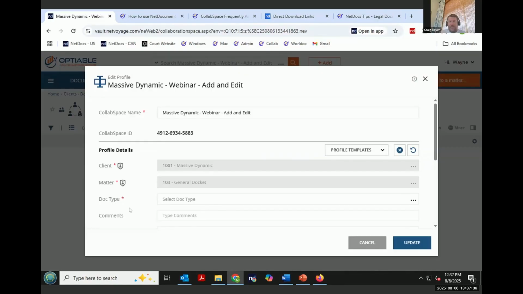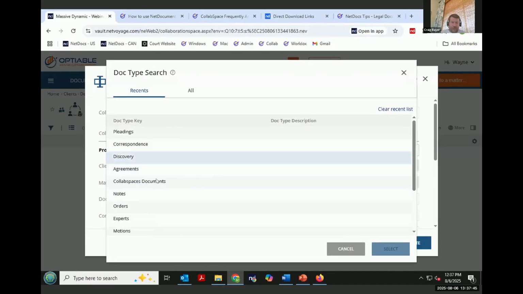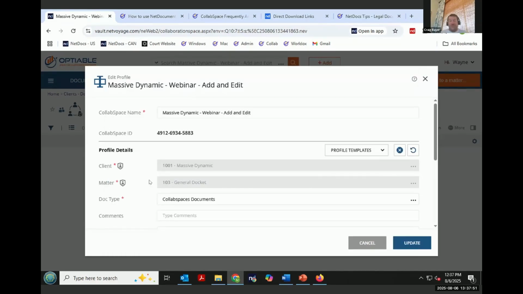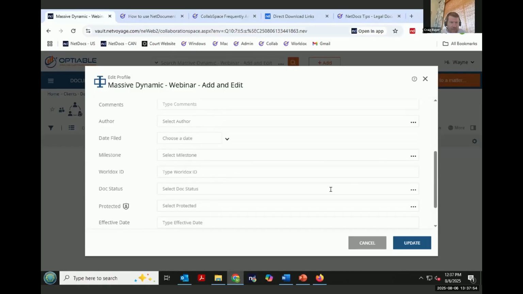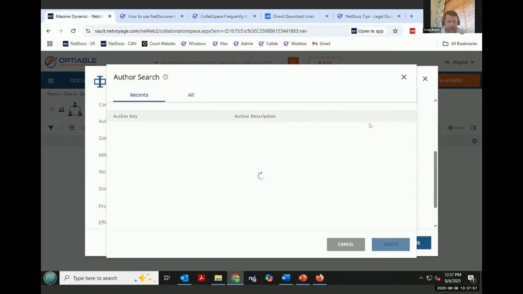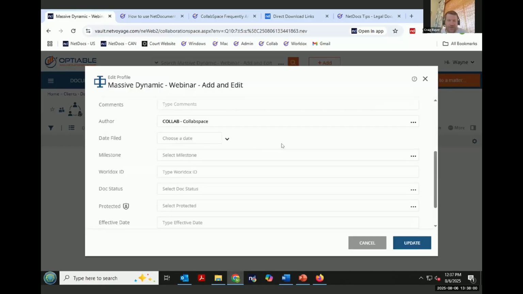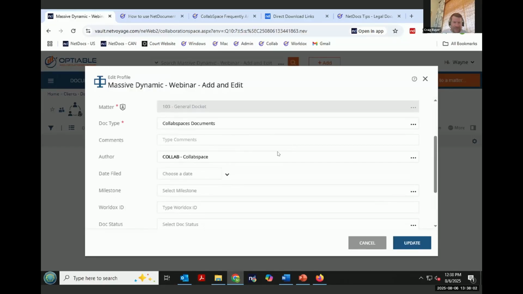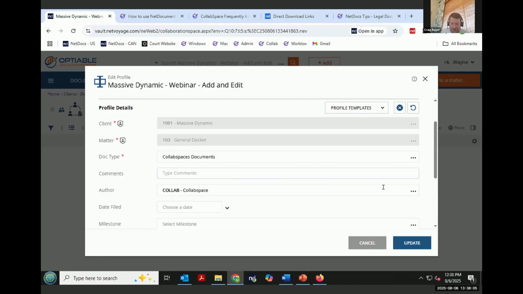This allows me to choose what attributes get assigned when someone uploads documents to Collabspaces. So I've created a doc type called Collabspace Documents. So I'm just going to choose that there. Now, I have an author field, all right? And I also have created an author called Collabspaces. Now, in the comments, I'm going to also put uploaded from Collabspaces. So when I'm looking at a document in NetDocs, I know exactly where it came from.